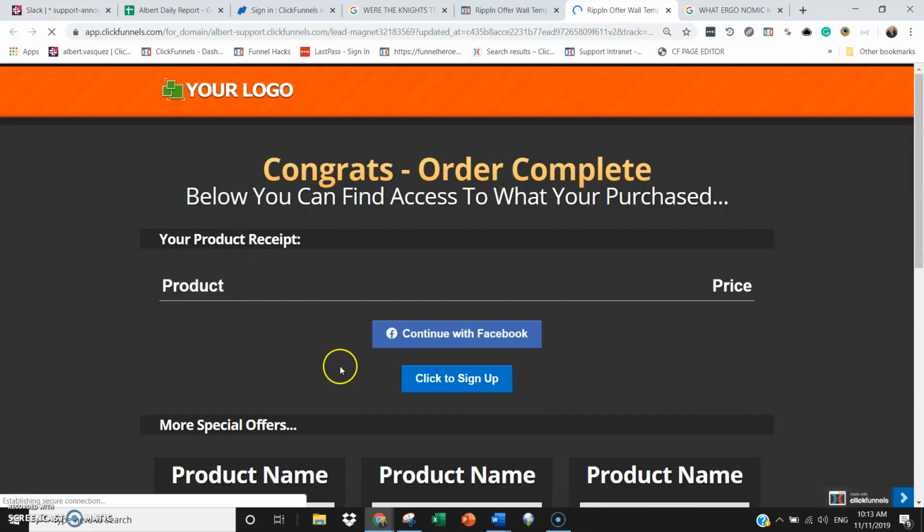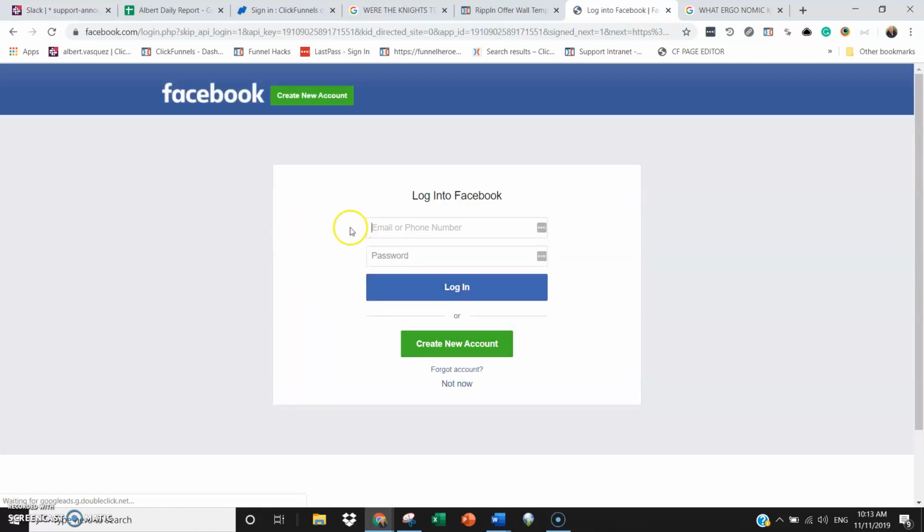Just give me a second here. All right, and you'll see it here just like this. So wherever you want to put it. Now you can put any text you want. Right, so there you go. And you'll have that button there so that they can link in and log right in, okay?